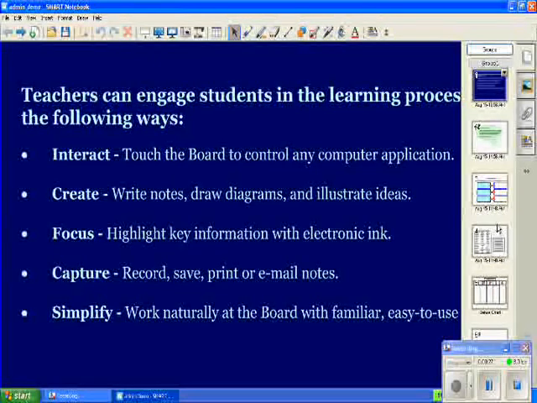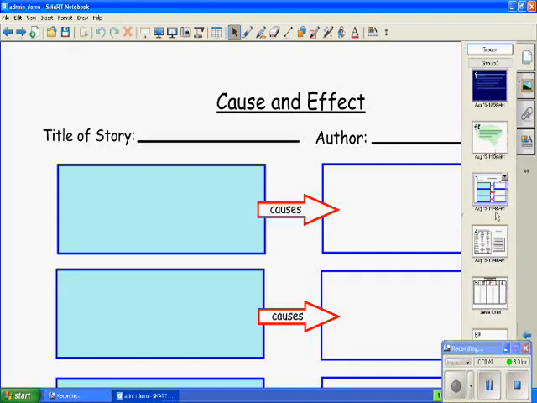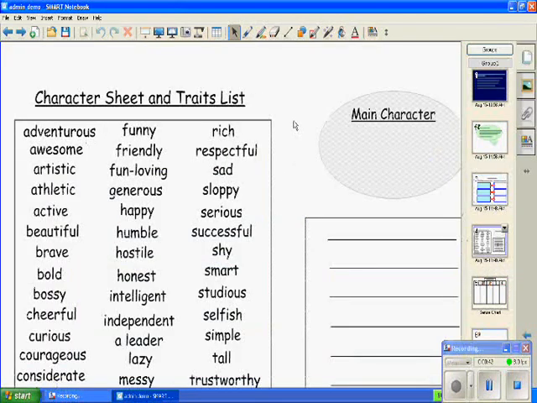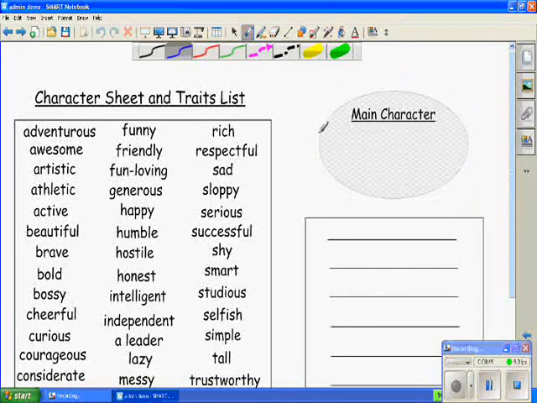You can integrate diagrams from the internet really, really easily. Something that I found online was a cause and effect chart, and students would write the name of the book that they read and the author, and then they would fill in something that happened and what the effect was. Another thing that I found was a character chart, and what you would do is you would have a student come up, pick up a pen, and they would write the name of the character. So in this case, let's say it was Romeo.